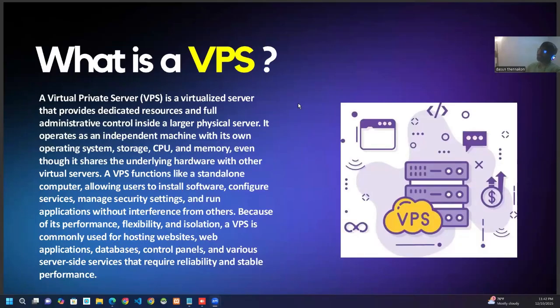So what is a VPS? A virtual private server is a virtualized server that provides dedicated resources and full administrative control inside a larger physical server. It operates as an independent machine with its own operating system, storage, CPU, and memory, even though it shares the underlying hardware with other virtual servers.